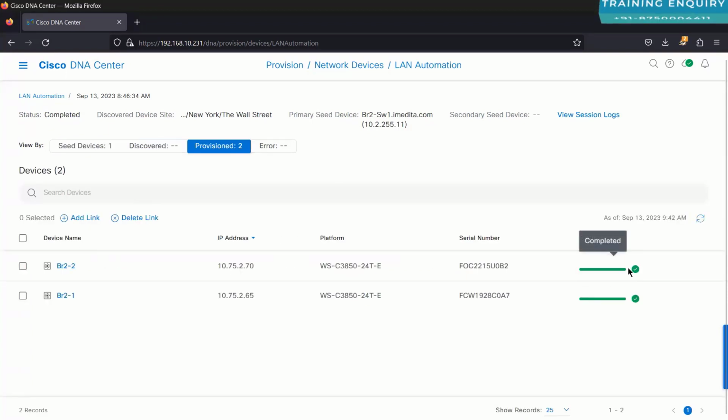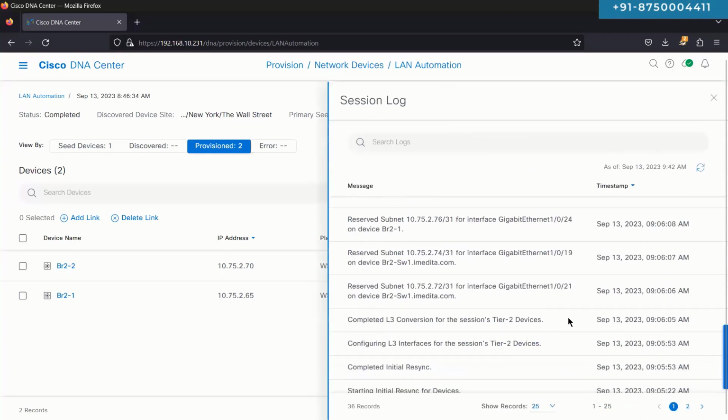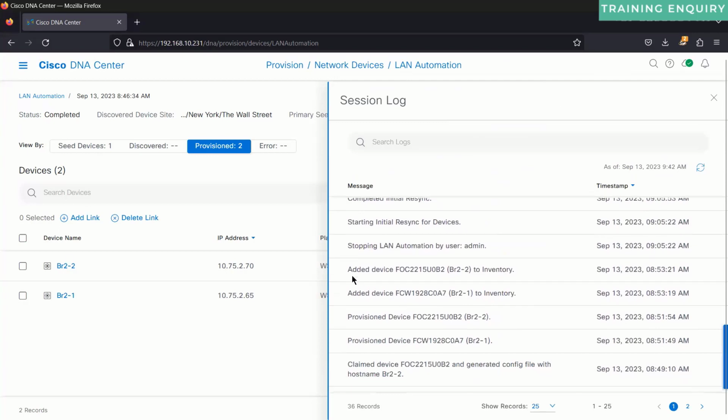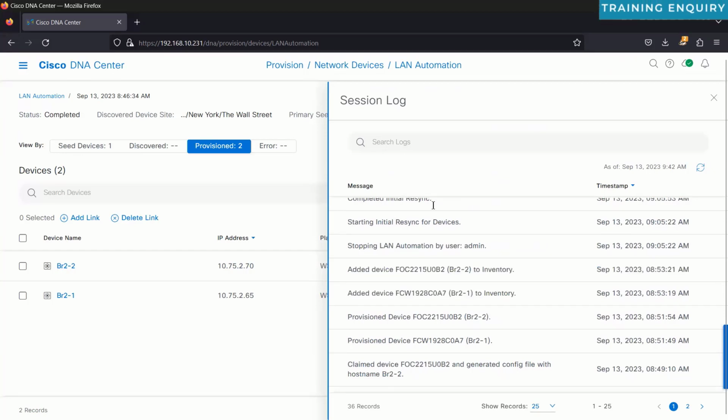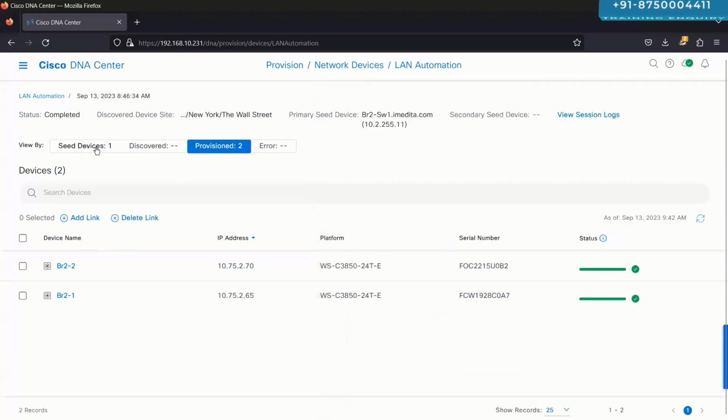Once you see that the provisioning of the devices is successful, you will see that right at this point here, it added the devices to the inventory. Right here, you need to click on the stop button. So just keep on monitoring.